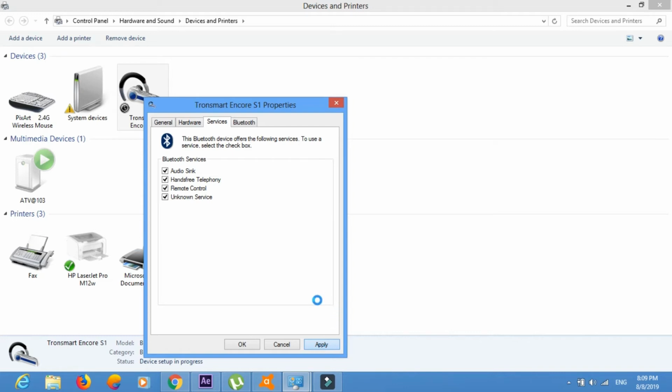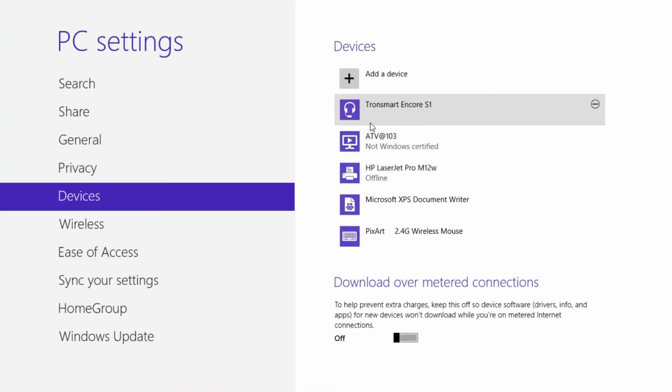And here we go, my device is connected. You can see that the offline status is gone and now it is connected.